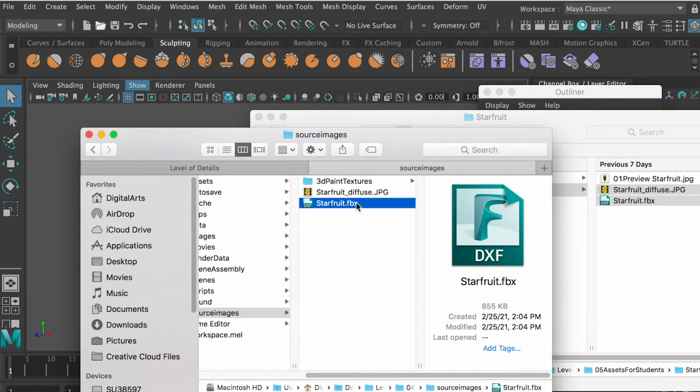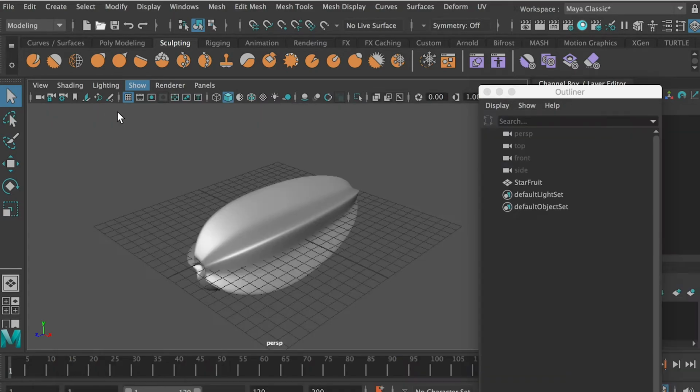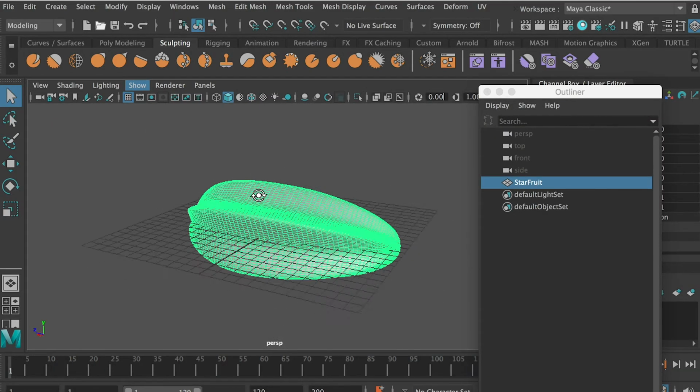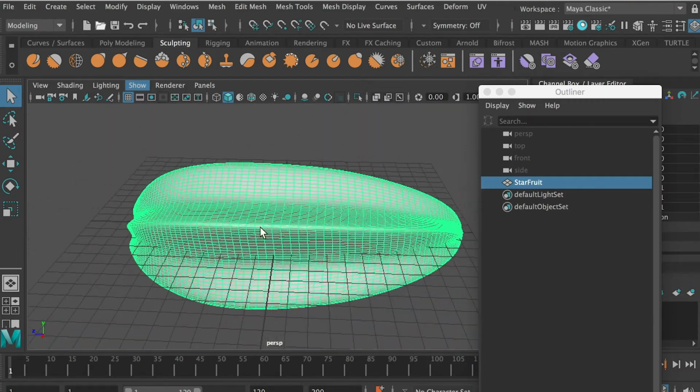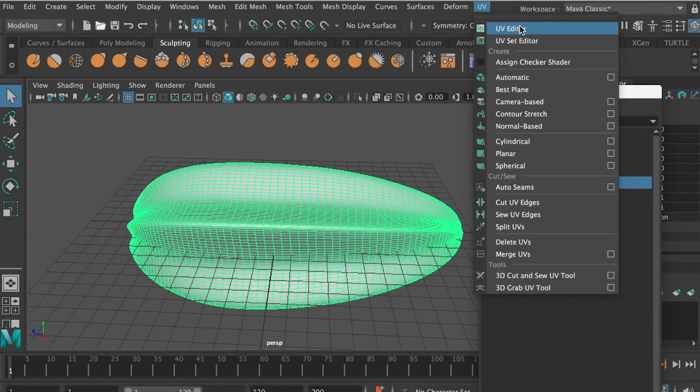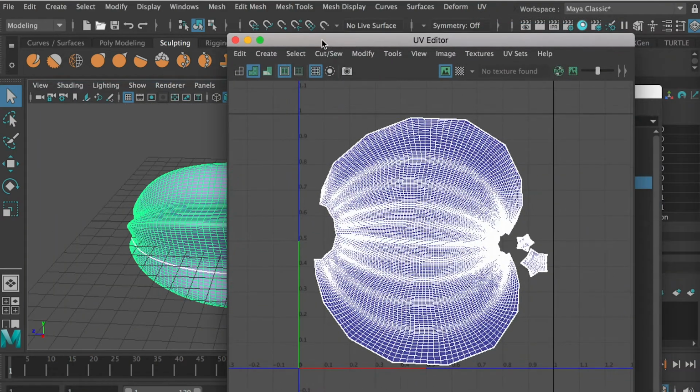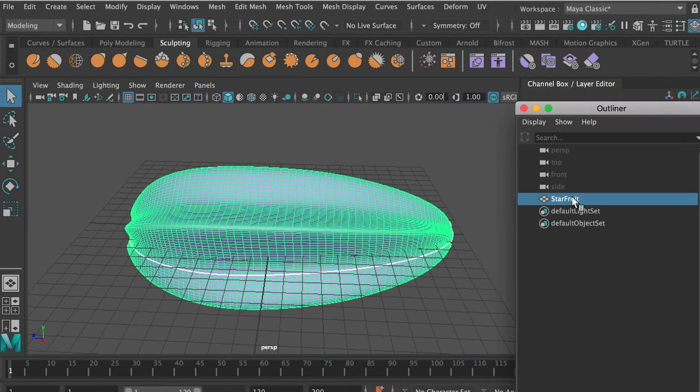And then I can bring in the fruit into the scene. As you can see, we get a lot of details, right? And also if you go to the UV editor, you can see the UV is unfolded. Now let's rename this one as star fruit level of detail 0. Okay, so this will be the base mesh.